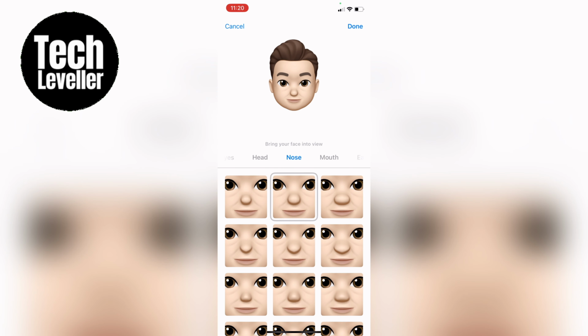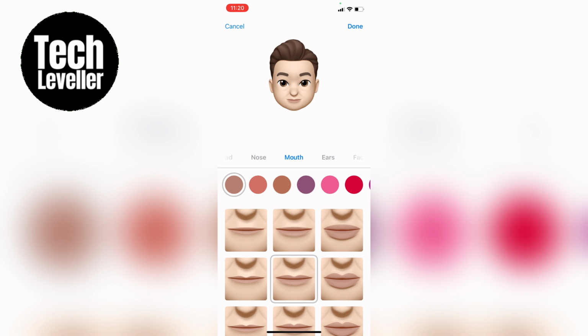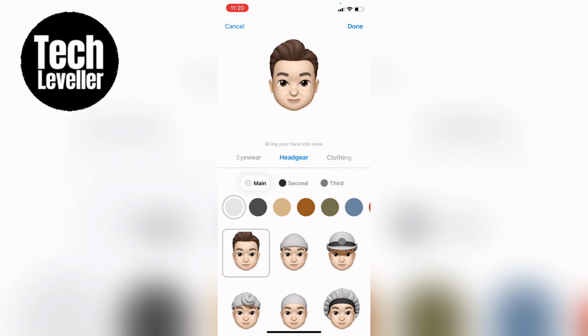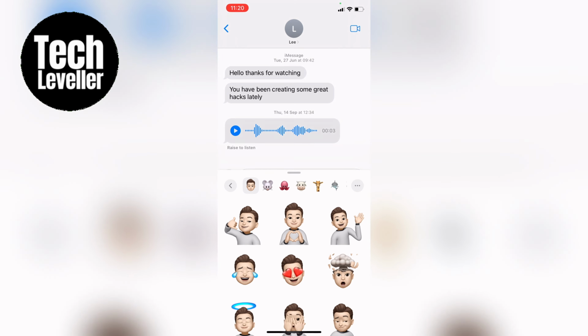And once you're happy with everything, you can press done in the top right hand corner, and now you can send your Memoji on messages or anywhere that supports them. So that's how to create your Memoji on your iPhone or iPad.